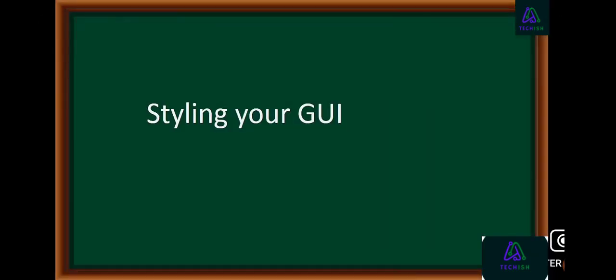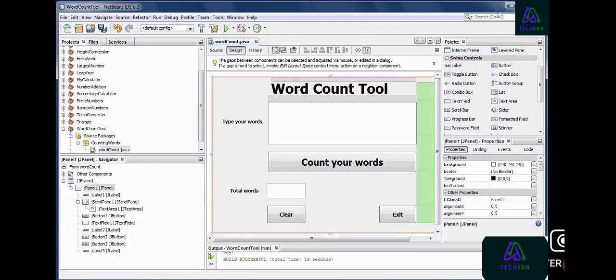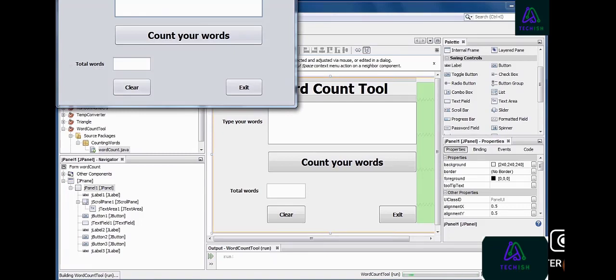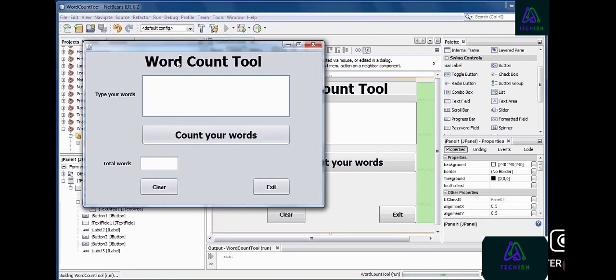Welcome. In this lecture, we are going to make our GUI or graphical user interface more presentable by adding some styling to it. So let's quickly run our program to see what it looks like. So this is what our program looks like. So we're going to make it look a bit more appealing.